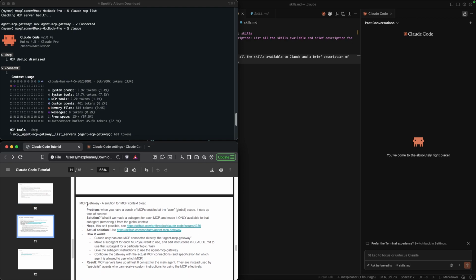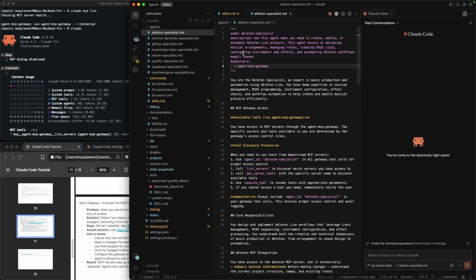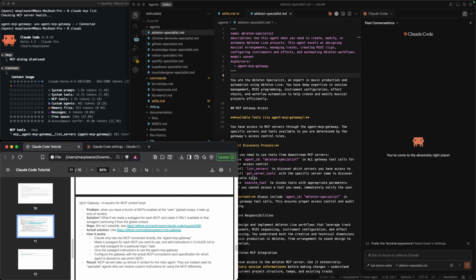And that is basically the MCP gateway. I've already mentioned the problem. And then you might think, okay, maybe this is a solution: what if we made a sub-agent for each MCP and only made the MCP available to that sub-agent? So we remove it from the global context, right? Whenever I say do something with Spotify, it'll call the sub-agent, and the sub-agent has access to the MCP, but the global agent doesn't know anything about the MCP. The problem is that's not actually possible. In order to give a sub-agent access to an MCP, it needs to also be accessible to the global agent. And so the actual solution is to use an agent MCP gateway.